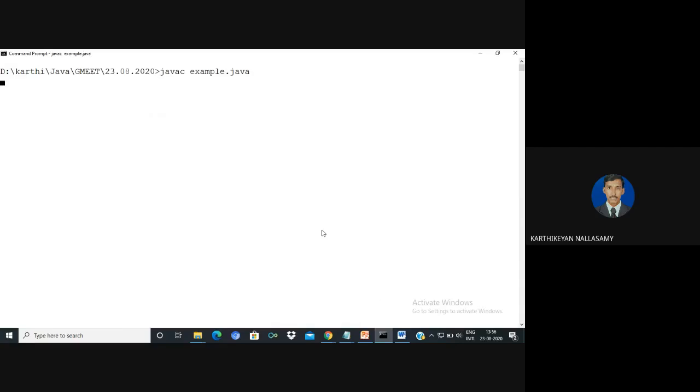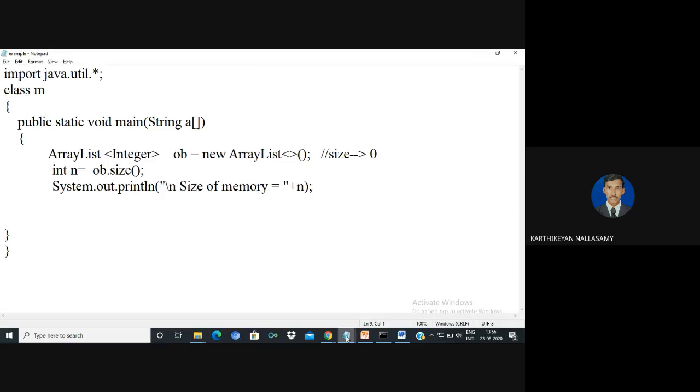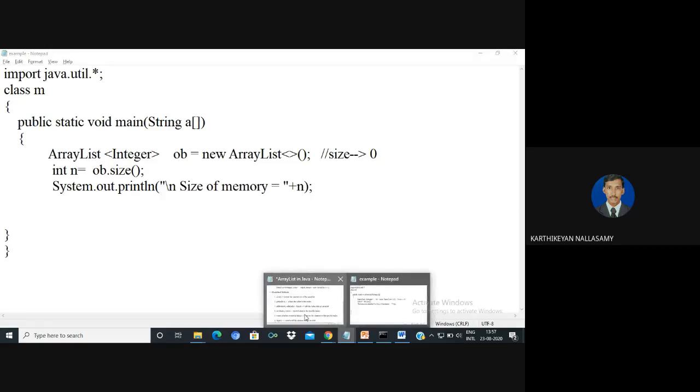Just I'm going to compile. So size is a method which always returns how much memory will be allocated for it. And I'm going to run it so that it will return 0. So still now 0 memory is allocated for storing the values, so the answer is 0. Okay. So now you know what the size method is.